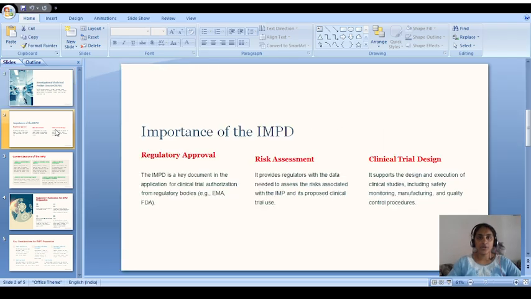And coming to the importance of the IMPD. The IMPD is important as it is a regulatory requirement. It is a key document in the application for clinical trial authorization from regulatory bodies like EMA and FDA. EMA is the regulatory body of the European Union. FDA is the regulatory body of the United States.